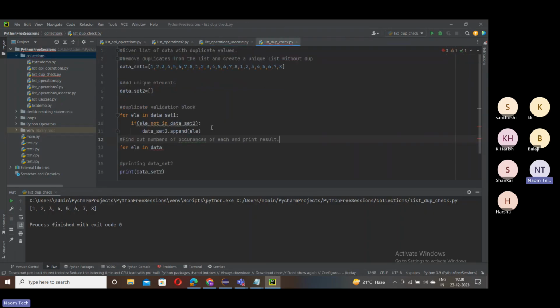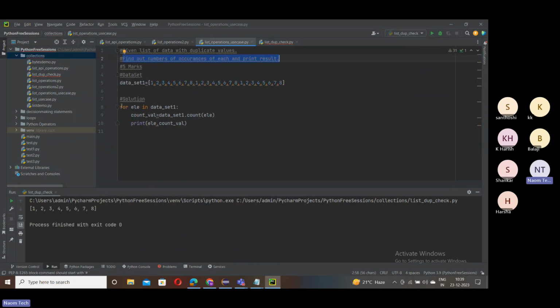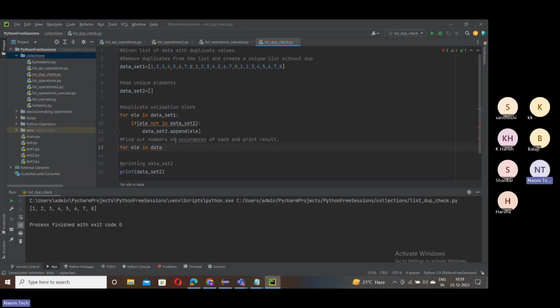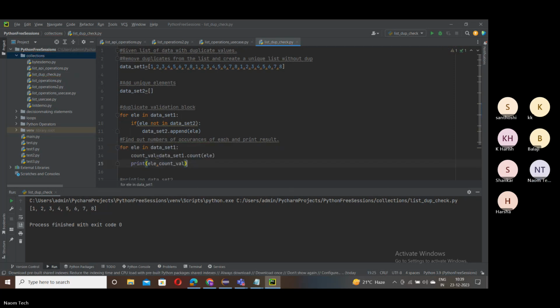Now, what do we do right now? Same code you can copy from here, whatever we tried some time back. Copy this and then paste it here. You can remove all this, paste it here. But here, small change you should do here, friends.